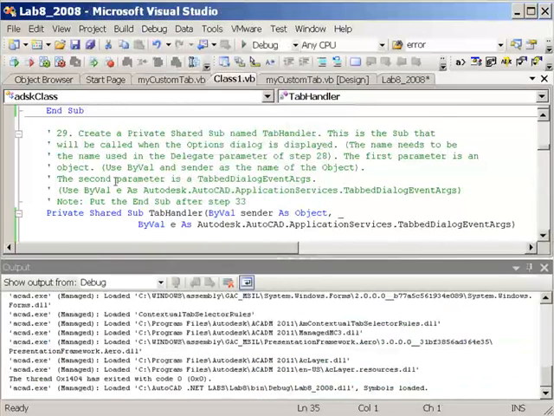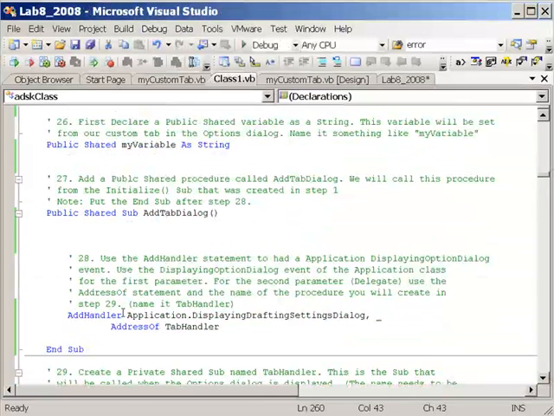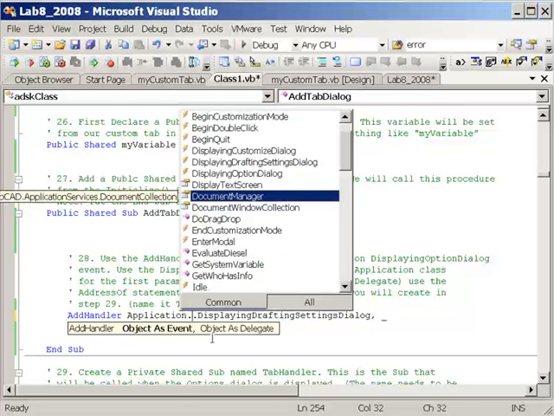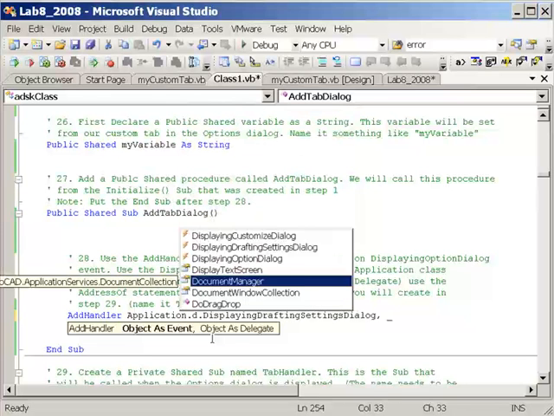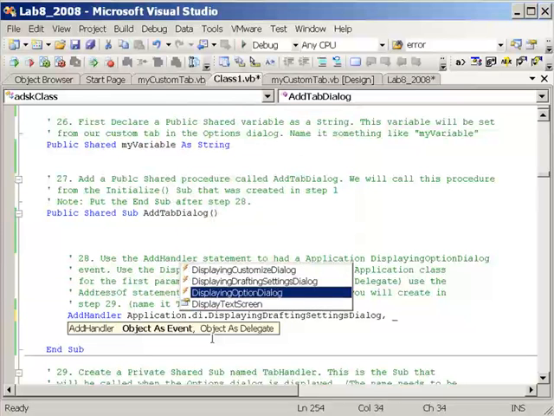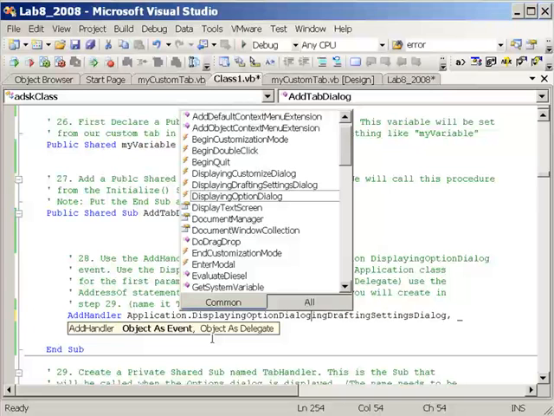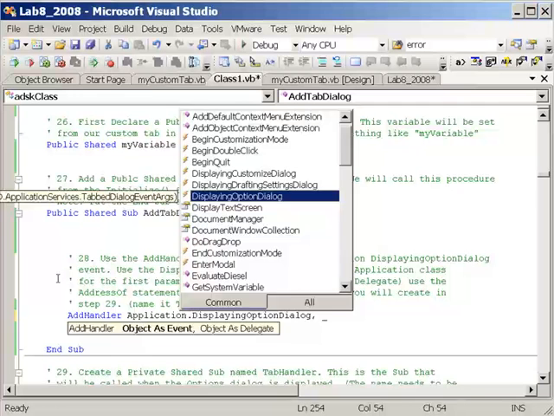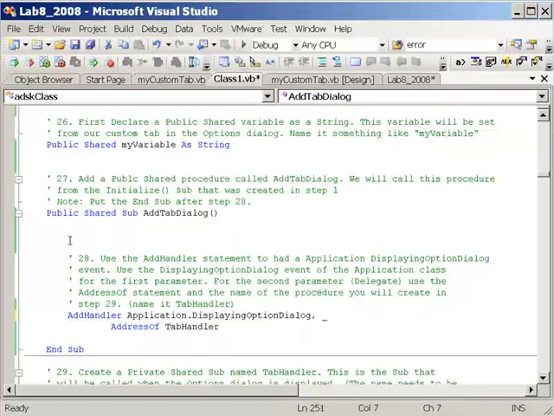And I think I saw it. If we look at this code for AddHandler, we see that it's DisplayingDraftingSettingsDialog. That's not the right event. What we want is the DisplayingOptionDialog. So I made a mistake on which event I was going to respond to. And so let's build this again.